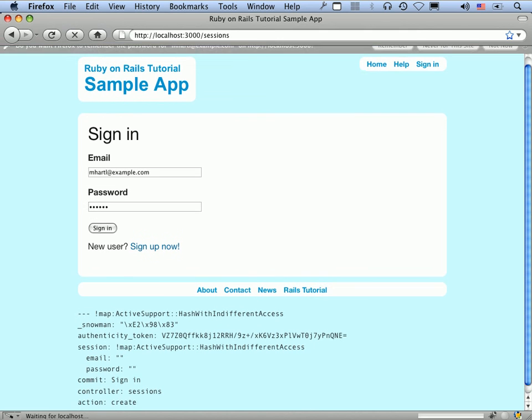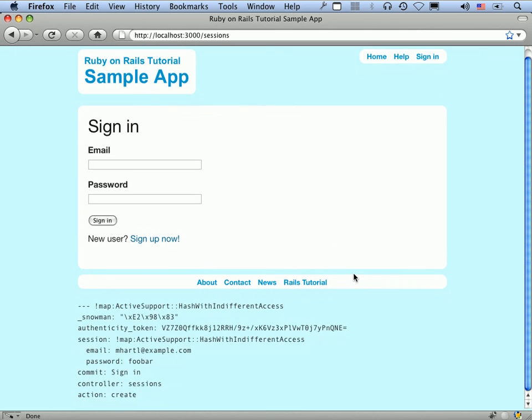example.com, and so you can see down here in our debug information that there's a hash with the key session. This is the params hash, and it has email, then the email I submitted, and the password. So what we're going to do is extract the sign-in information from this session key in the params hash, and then we need to check to see if this user can actually sign in.